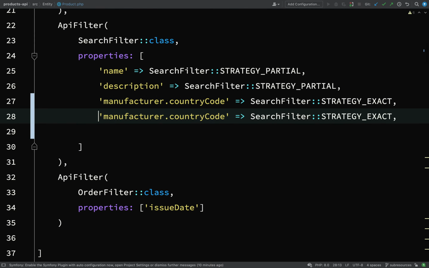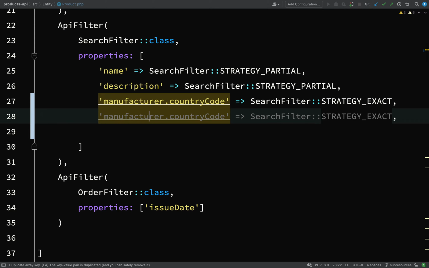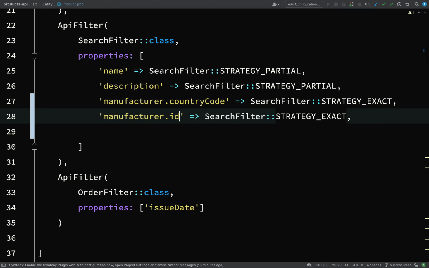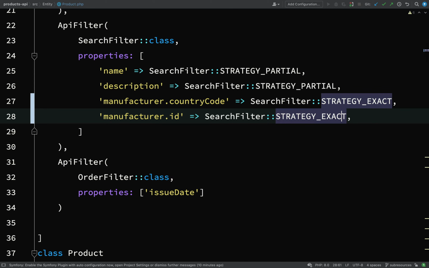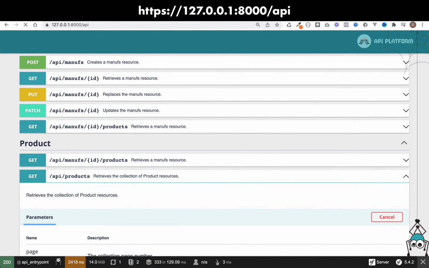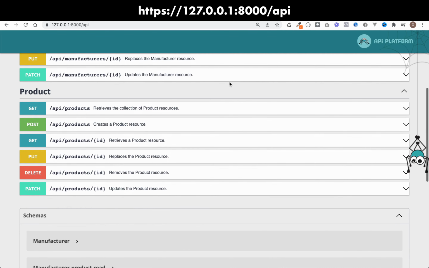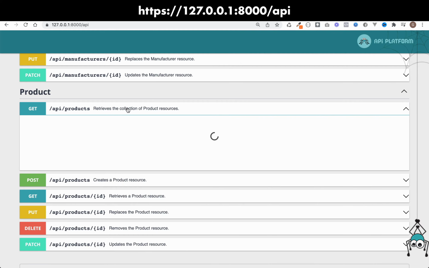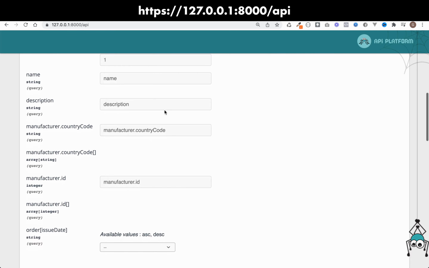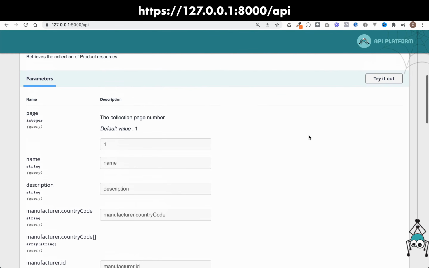What I'll do is I'll just copy this line and we'll go and edit it. So instead of saying manufacturer country code, we'll say manufacturer ID. And again, the strategy will be exact. It needs to be an exact match on the ID. If we go over to our little interface here and just refresh this. Okay, so what I'm going to do is search for products, and here we should see a new one. So as you can see, it's now added manufacturer ID as one of the search filters.